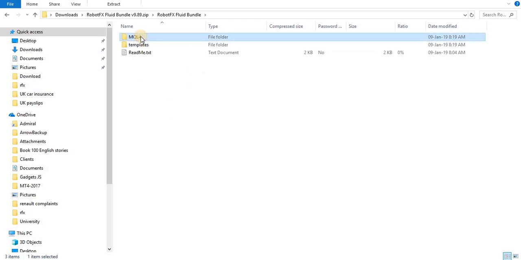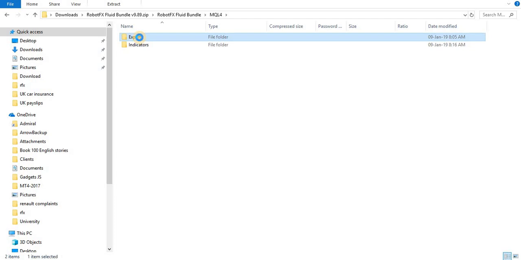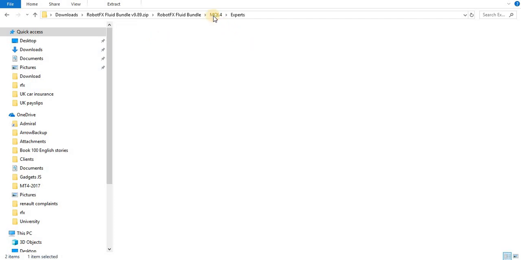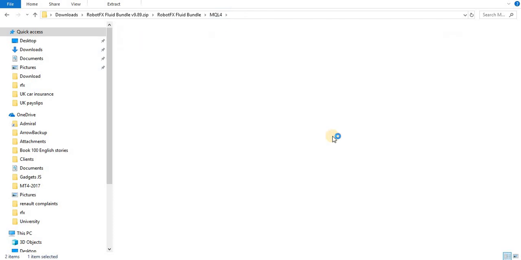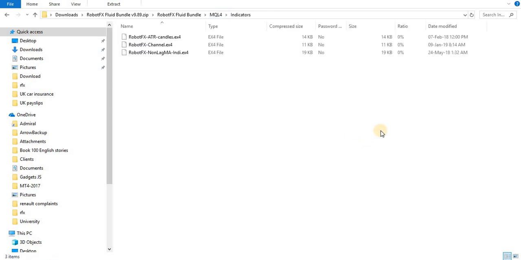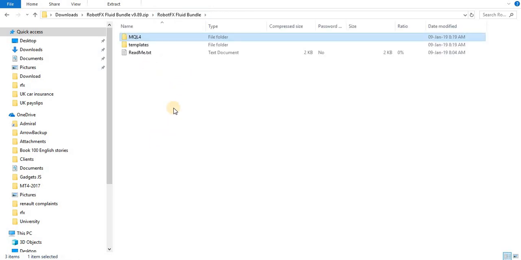So it does include the expert itself, the Fluid Expert Advisor, and it also includes the very slow PC right here, or maybe something working in the background, my PC. Also includes the non-lag moving average indicator that is required by this expert advisor to work. Other two indicators, the template and the readme file.